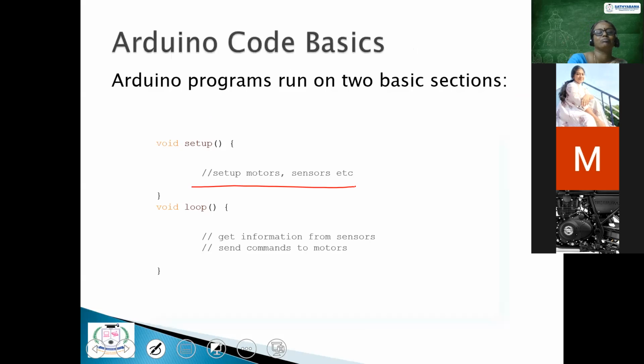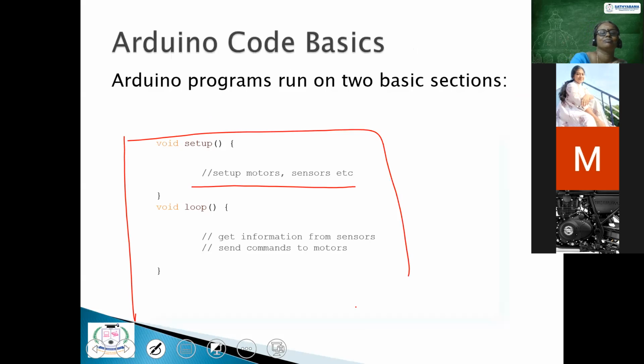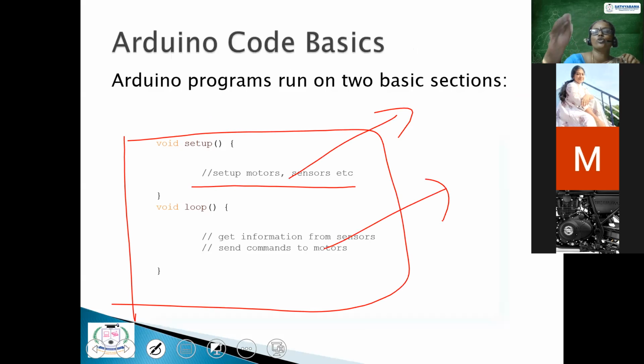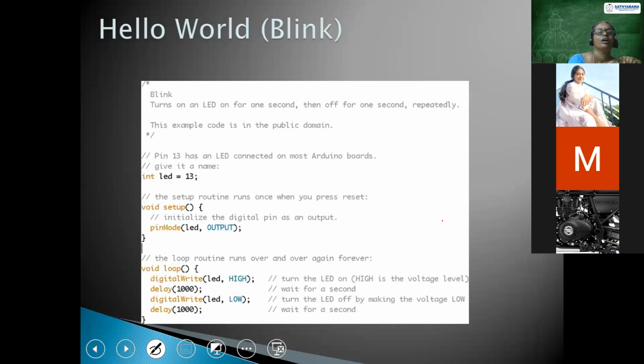So void setup, void loop. Don't forget this. All setup commands and all initialization will execute only once, and void loop will execute multiple times. Okay, now we will see this.